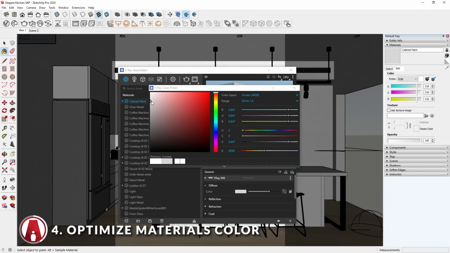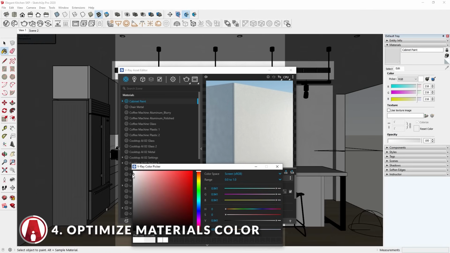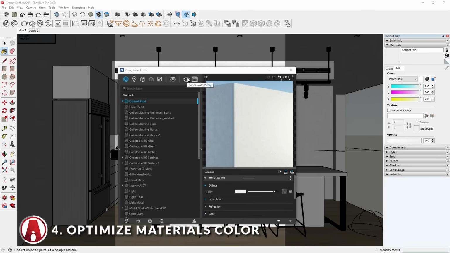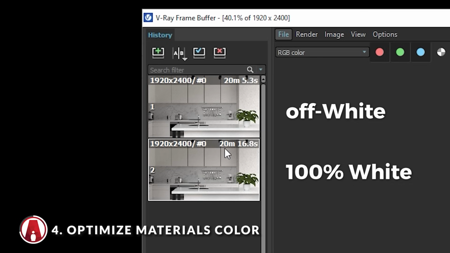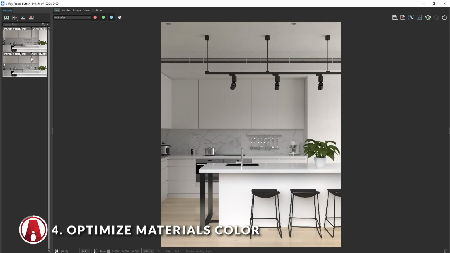Now I will make this white color a bit darker, not too much that it's gray, but a bit off-white, like so. You can see that the original scene with 100% white material rendered in 20 minutes and 16 seconds, but the second scene renders in 20 minutes and 5 seconds. Although it's a small improvement, this is even more useful if the scene is more complicated.